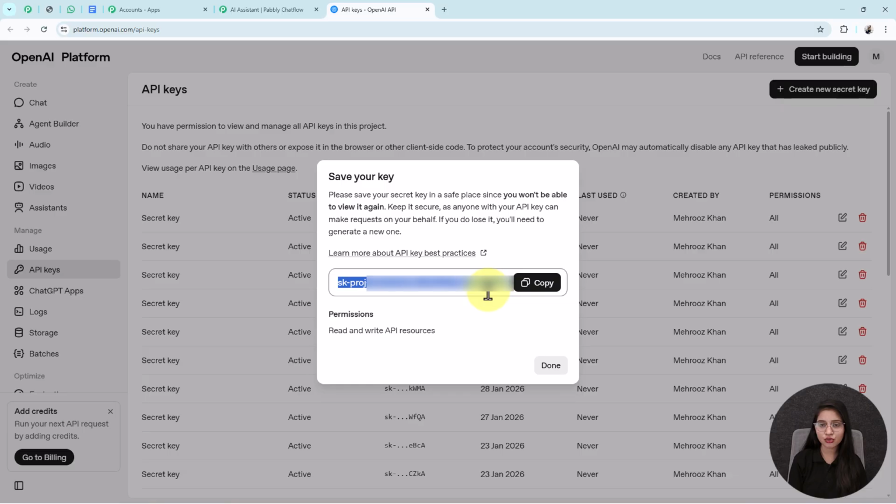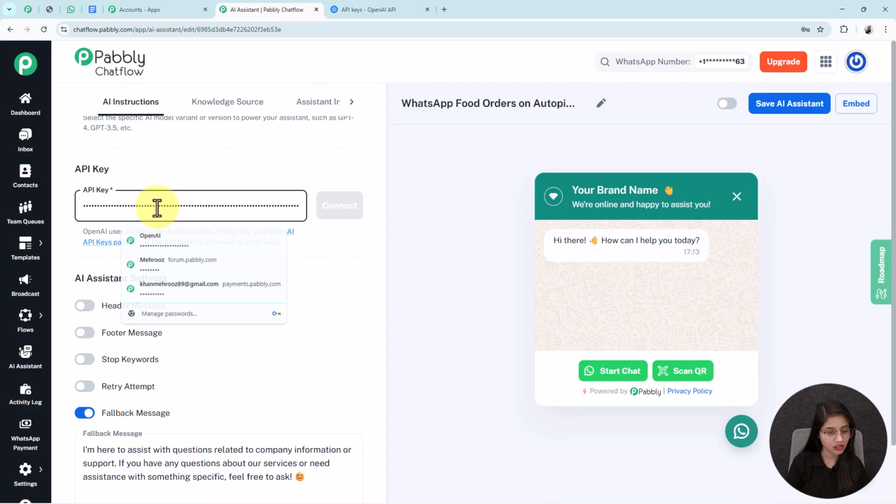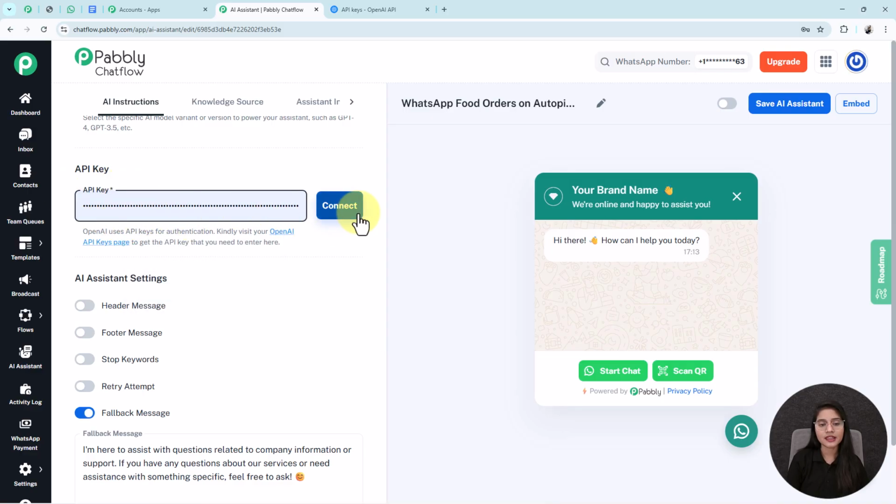Here I want you to know that for getting this API key, you just have to purchase the subscription plan of the OpenAI platform. Now I am going to copy this API key from here and paste it in this field. After pasting the API key, I am clicking on this connect button and it says that OpenAI key saved successfully.